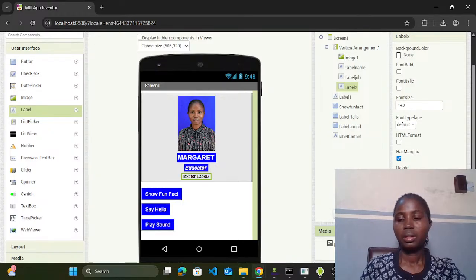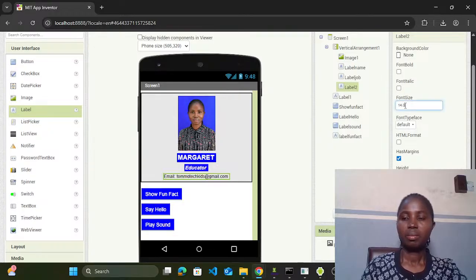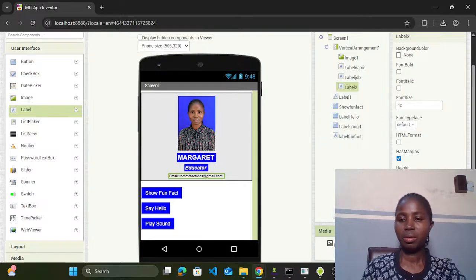tomotekis@gmail.com. Okay, that's email. Okay, the email, let me make it 12. Let me be too big and space. Then let me check if I can use just blue color. I don't want to give it a background color, just the color.